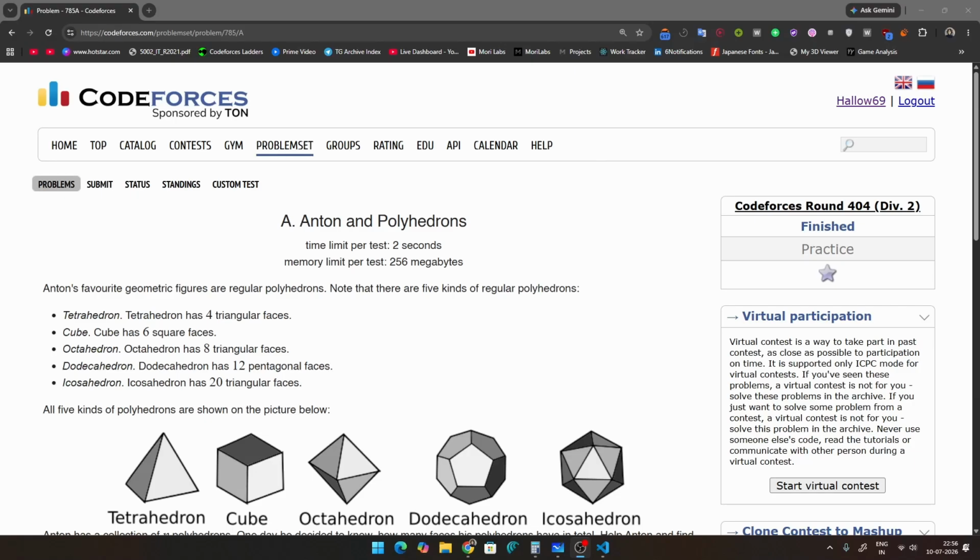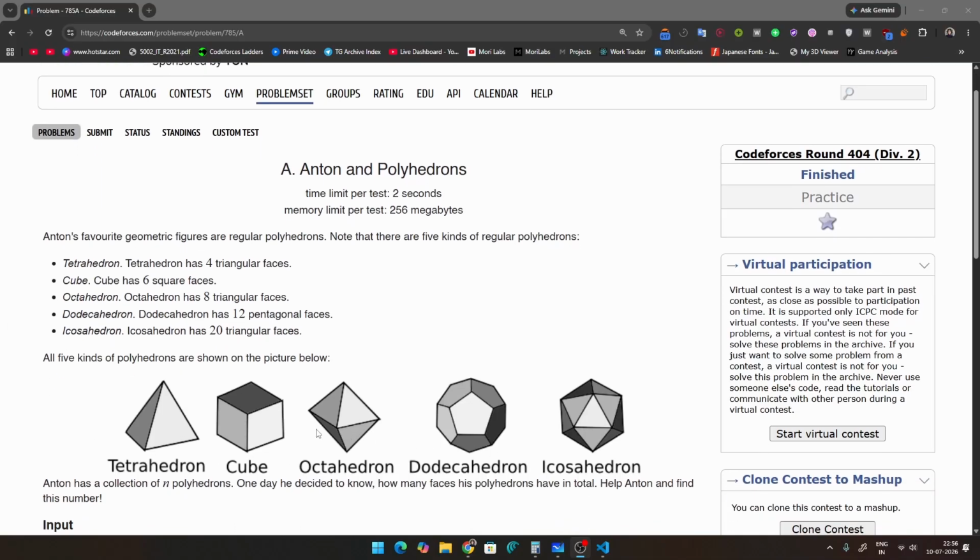In today's episode, we're going to be solving problem 785A called Anton and Polyhedrons. It's a very interesting problem because there's a diagram. Whenever there's a diagram, there's something interesting, something a bit twisted, so let's go ahead and try to solve this problem. Okay, let's read through it first.